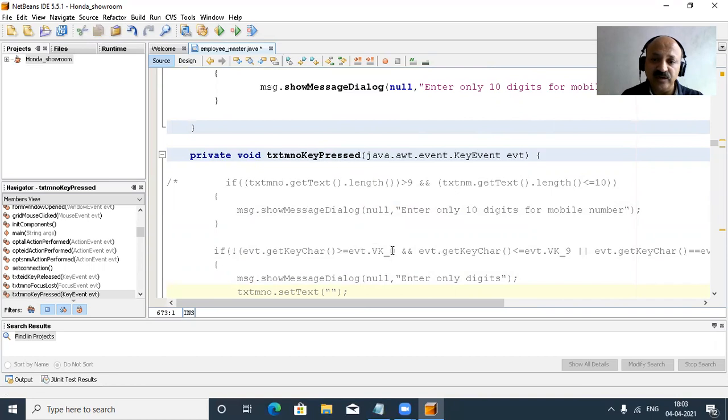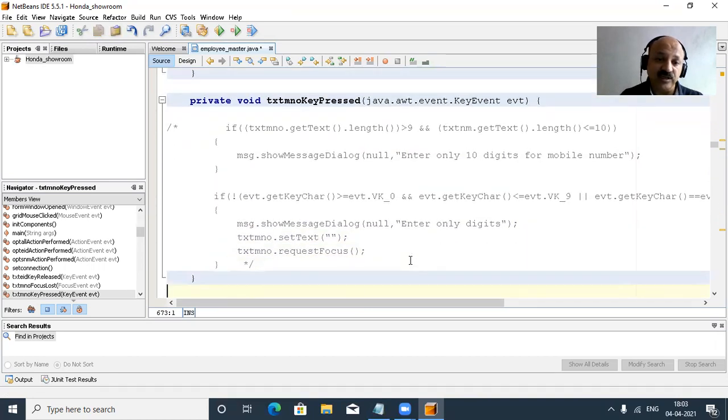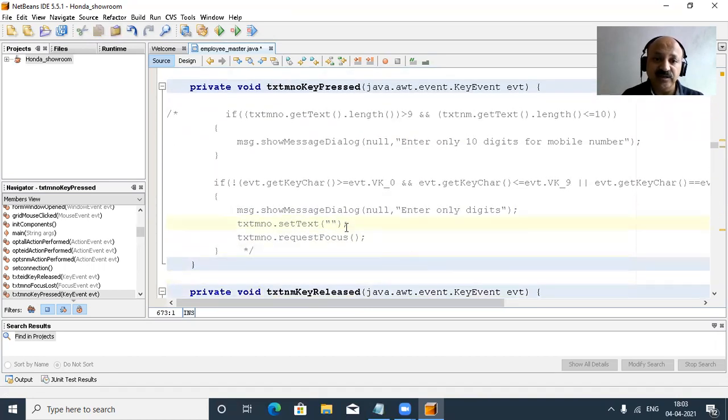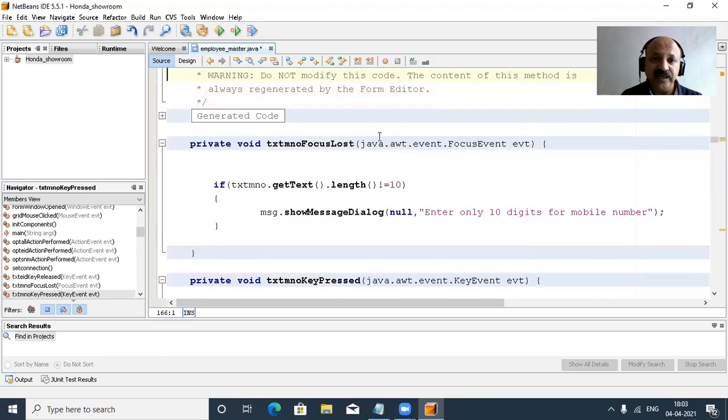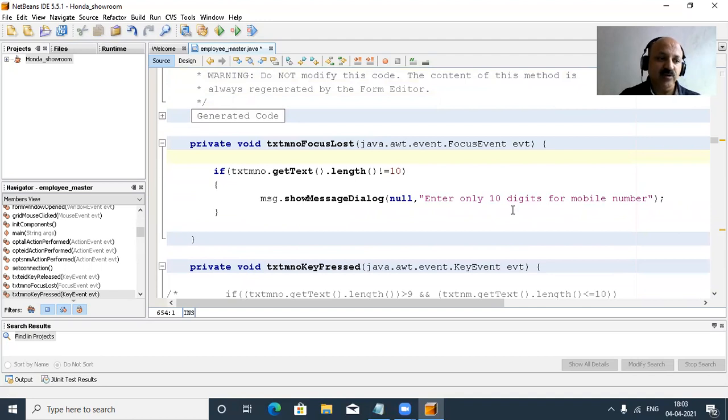Then only can you check whether only digits are allowed or not, that comparison, because the method is getKeyChar or getKeyCode. Both methods are in the key release or key press key event. But here we take the focus lost event, so that does not apply. We can apply only this type of logic: enter only 10 digit mobile number. So that is a simple condition. Let us check whether it works or not.